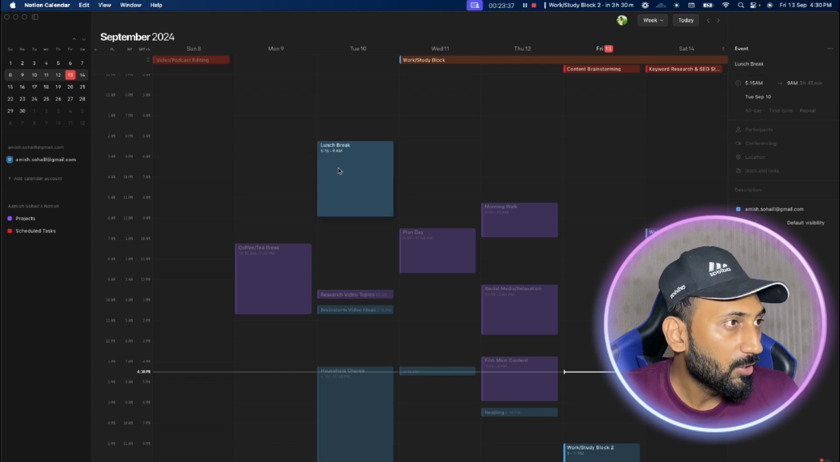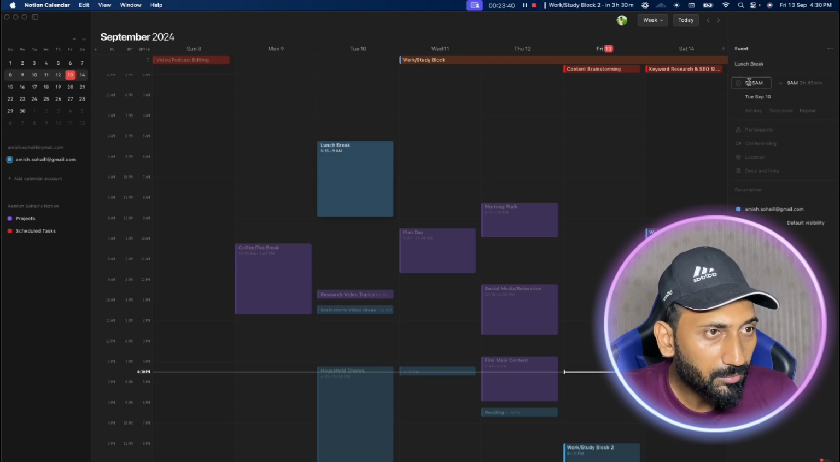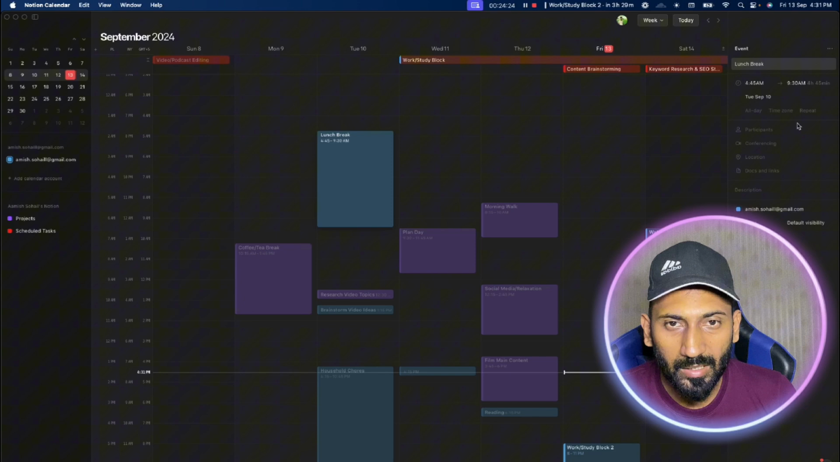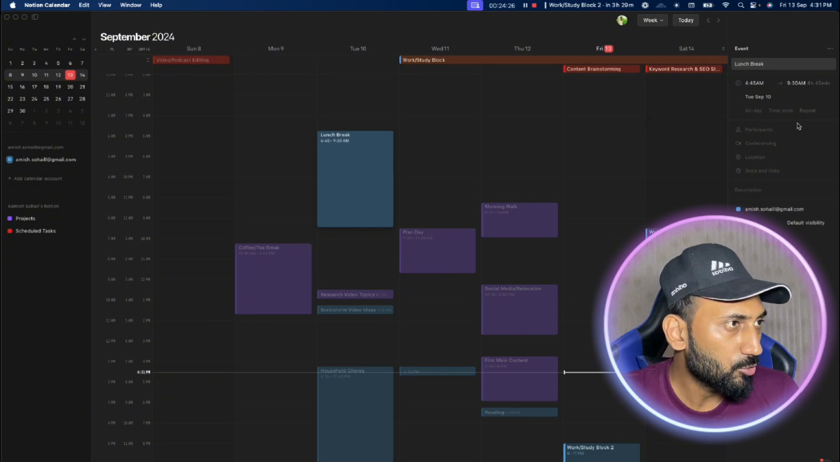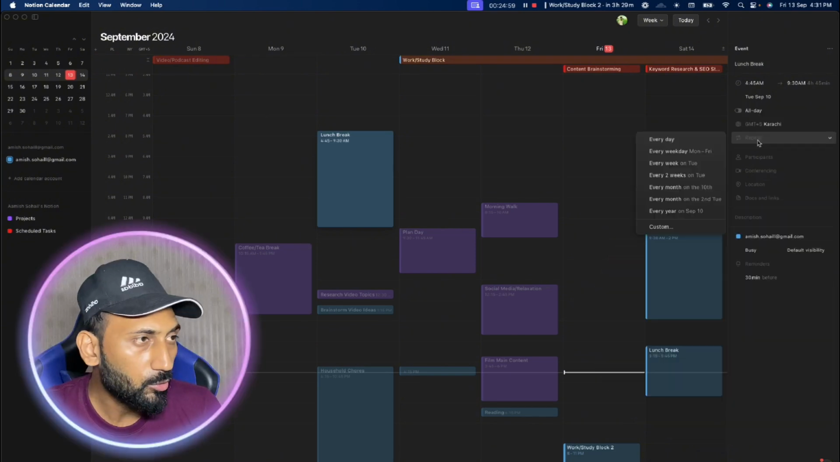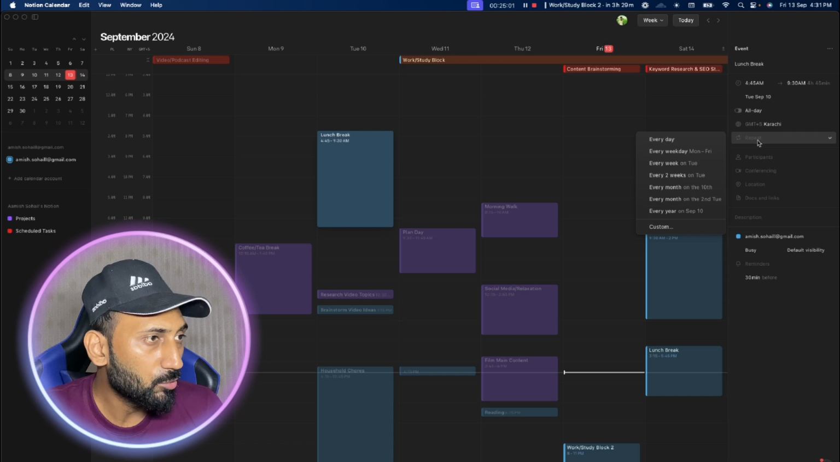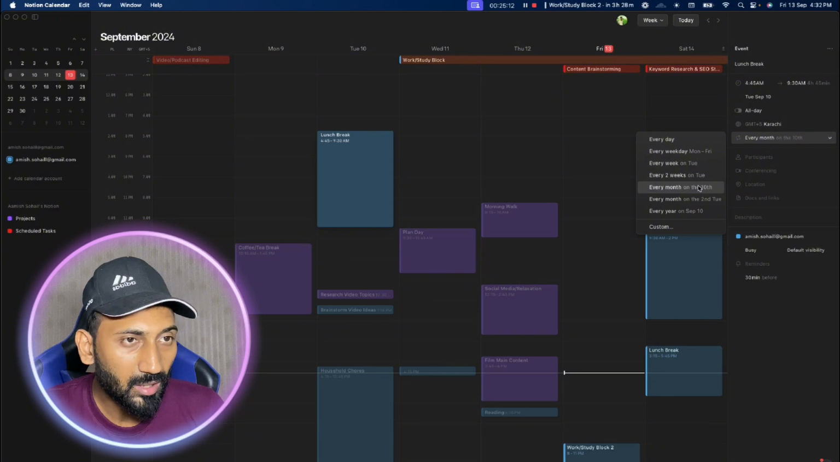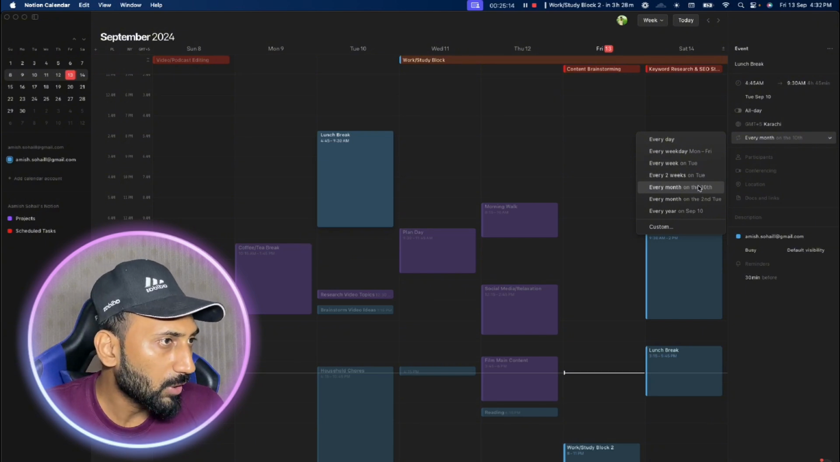Okay, lunch break. So this is the time which is automatically picked from the selected cells. After that, if you want to make the task recurring, you just need to click here on repeat. Here you have the option to repeat the task whenever you want. You have different options: every day, every week, and every month. For example, if you want to repeat a task every 15 days, you don't have the option here, but you can do it from the custom settings.